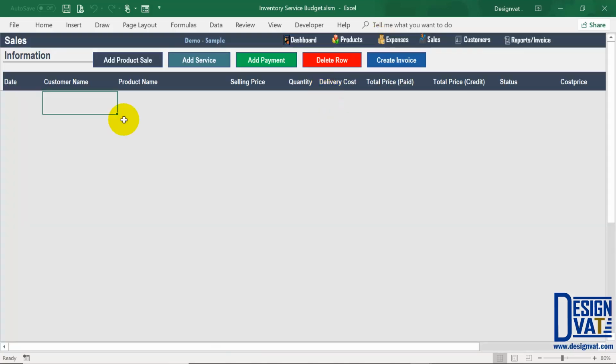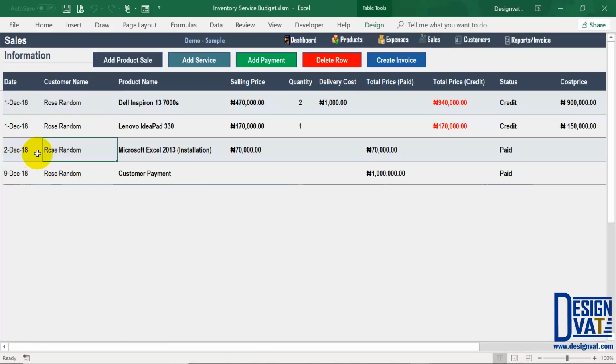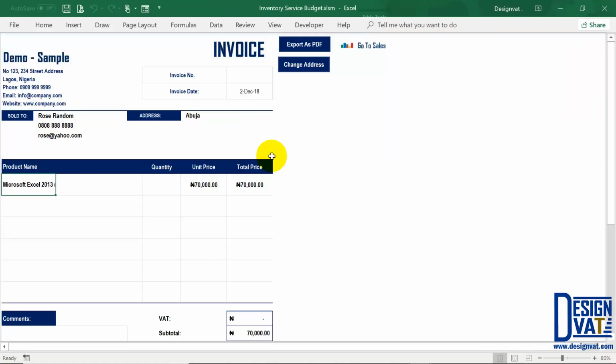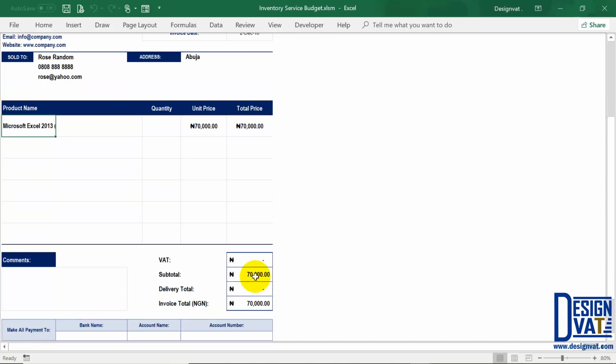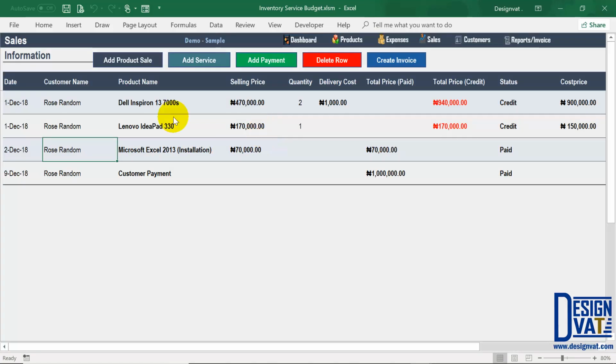In the same way, if I want to create an invoice for the transaction on the 2nd, I simply click on the customer's name on that row, click on Generate Invoice, and you notice the same thing. It will return the contact information, but this time around, this Microsoft Excel installation, 70,000. Okay, so that's how the template works. It will automatically generate an invoice for the selected transaction.